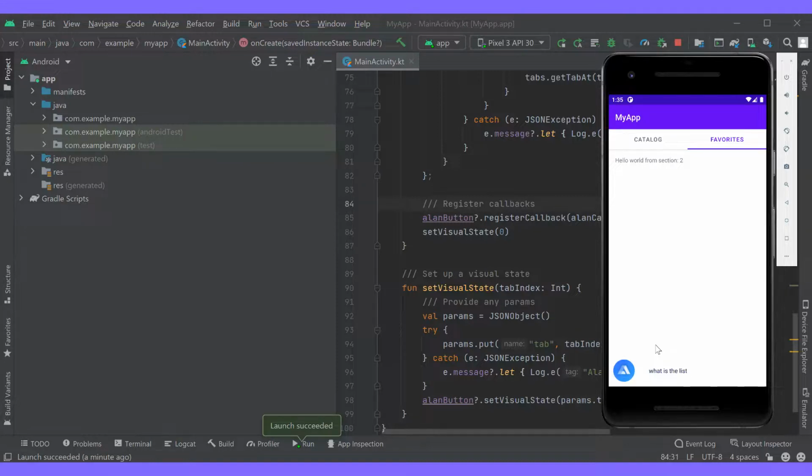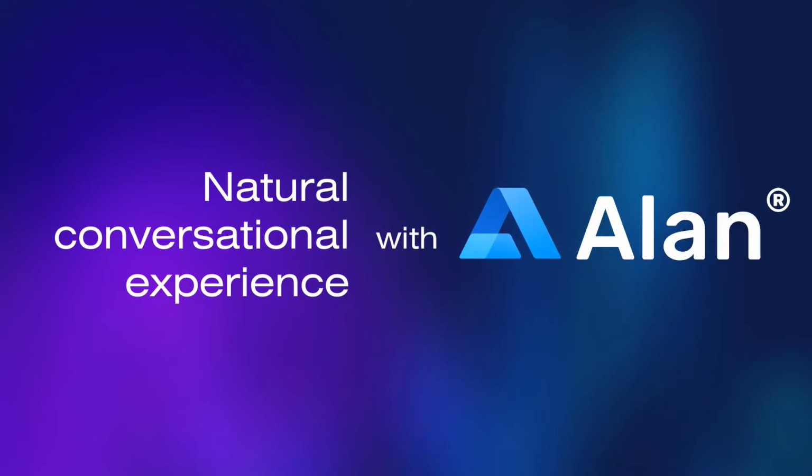With Alan's setVisualState, you can easily grasp and handle any context information about your app, users, and the environment around them, and surprise your customers with natural conversational experience.